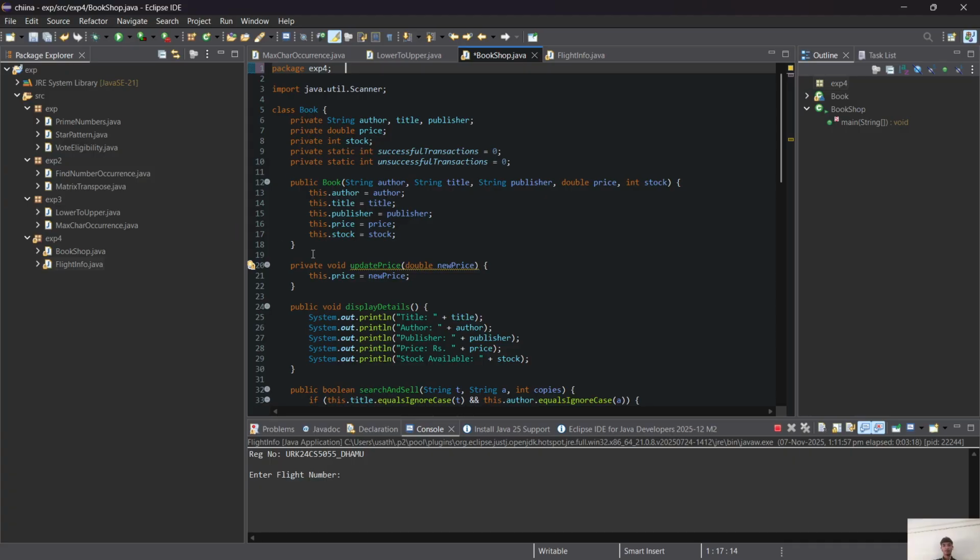My fourth experiment is creating user-defined data types using classes and objects. And this is the first question in the fourth experiment.